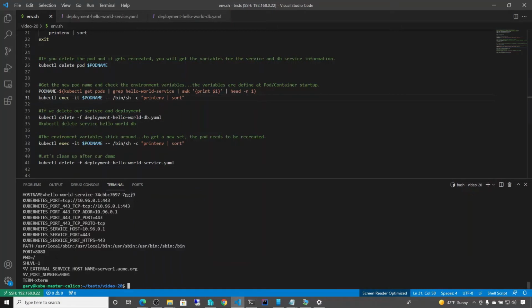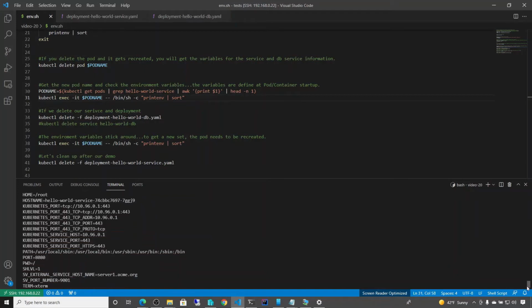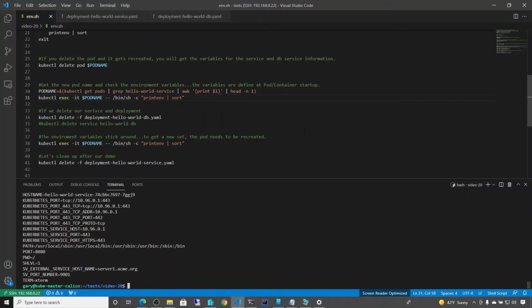And as you can see, we still have all the information, and if we scroll up, we'll see that now the database service is also included here. So this is information we could use for service discovery, but as you can see, this is not very accurate, because any services that are created after the pod is deployed are not reflected here. So a better way is to actually use CoreDNS name resolution. I covered that in a different video. I'll provide a link up here. You can click on that if you want more information on how to do that.